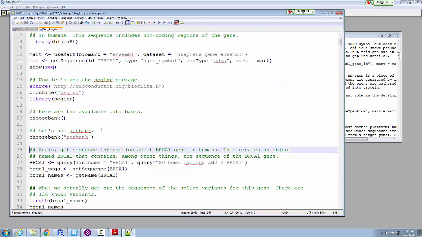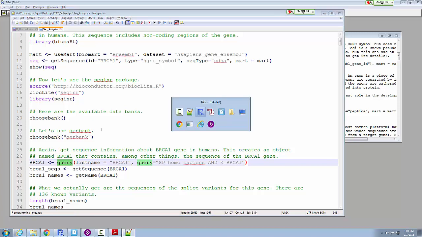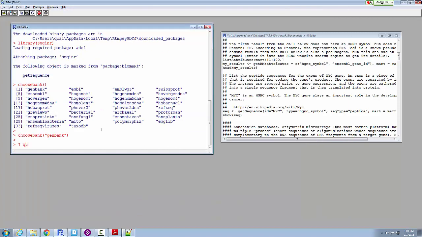Okay, and now I'm ready to actually use seqinr in R. So I want the sequence for the BRCA1 gene. The main workhorse for seqinr in R is the query function. So I am going to ?query.